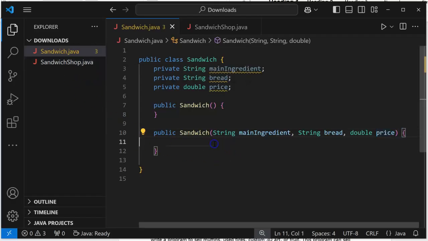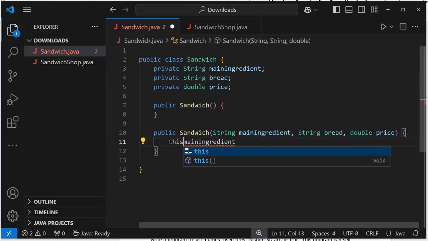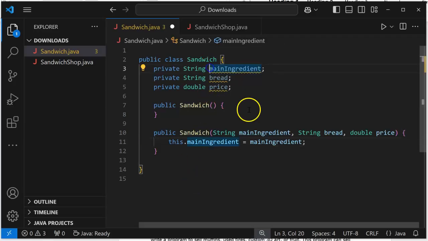We're going to assign the incoming variable that matches this, and then we're going to assign that to this dot main ingredient. This means that it belongs to this class, this object. It's much like self. And when we initialize it, we could call this also this. I guess you can't do that because it's automatically part of this.